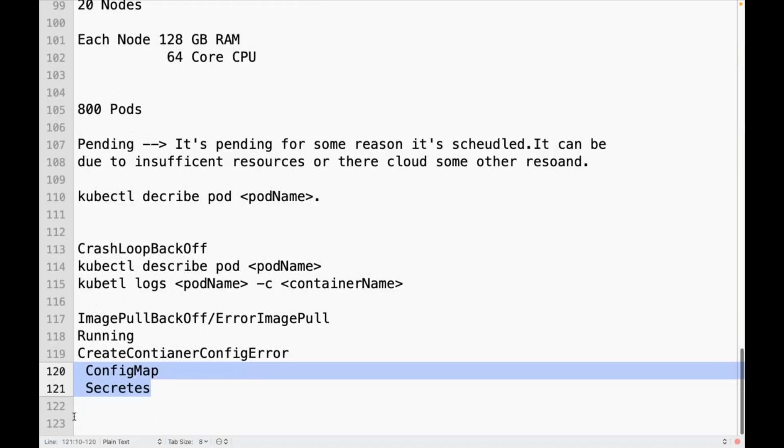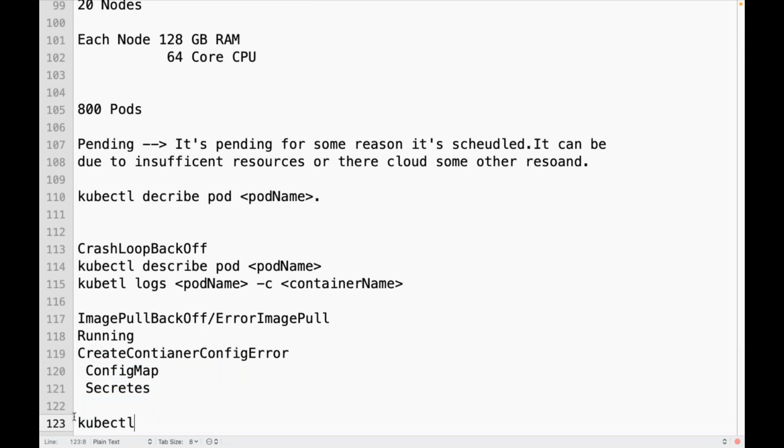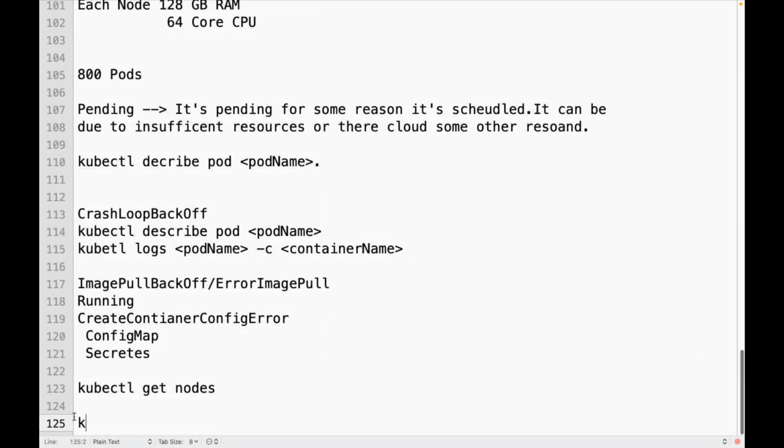If some nodes are not ready, will I be able to describe and see why that node is not ready? Describe node, whether that node has memory pressure, disk pressure. I can describe the node and see why that is a problem.